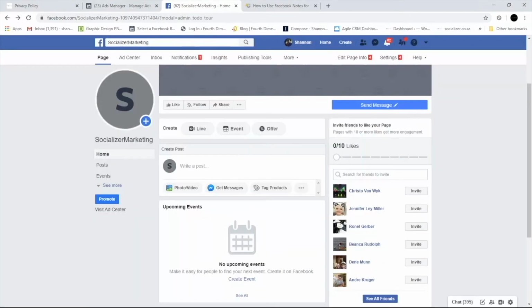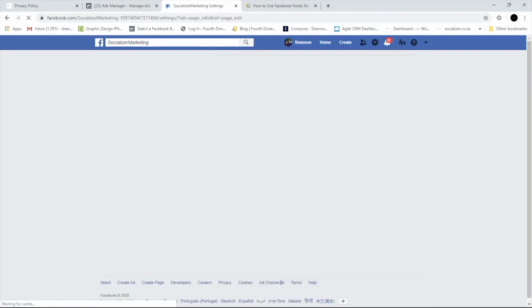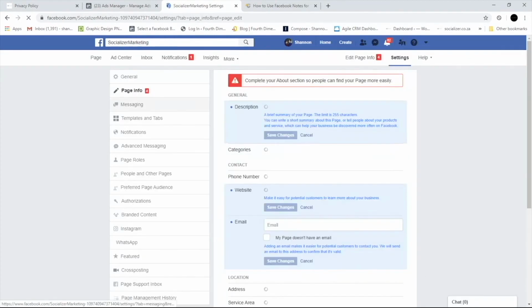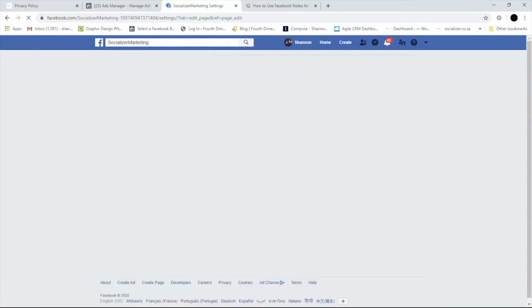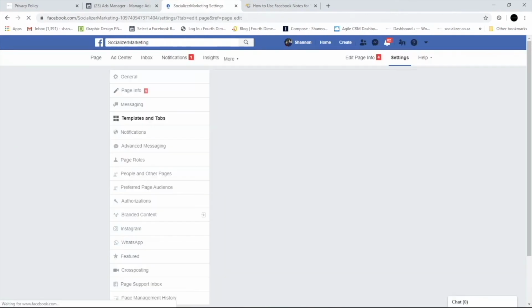Now, as you saw with the campaign that we did for businesses, you need a privacy policy. Facebook requires that, especially when you do lead generation. So over here, we're going to put a notes tab. So what I'm going to do is go to edit page info, right at the top over there, and I'm going to go to templates and tabs, and then we're going to add the notes section in.